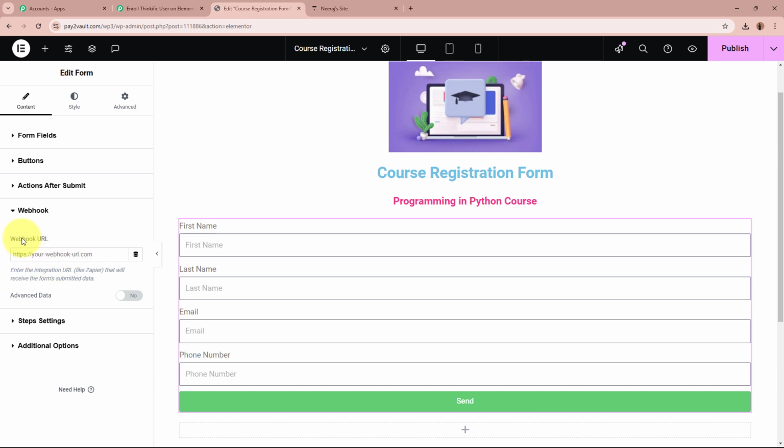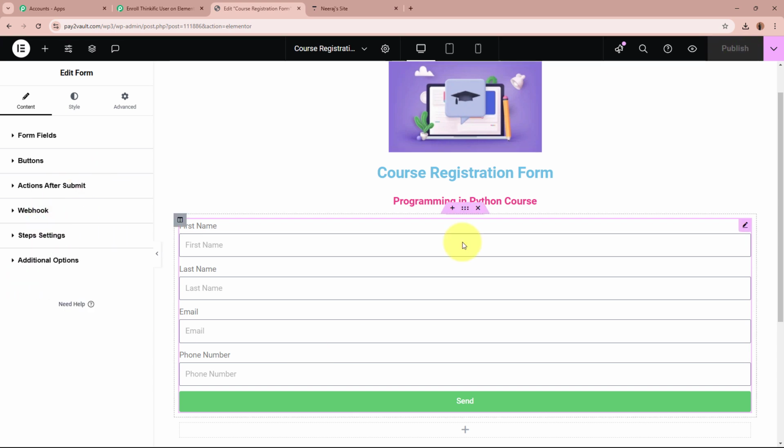It is asking for the webhook URL. In place of this field, paste the webhook URL that Pabbly Connect has provided us. Okay, so I'm going to paste the webhook URL right over here. After adding the URL, you can see the URL is added. Now I want to save the changes that I've made. For that, I'm going to click on this publish button right over here. Okay. As I've done that, you can see the webhook URL has now been added to this form that I've created using Elementor.